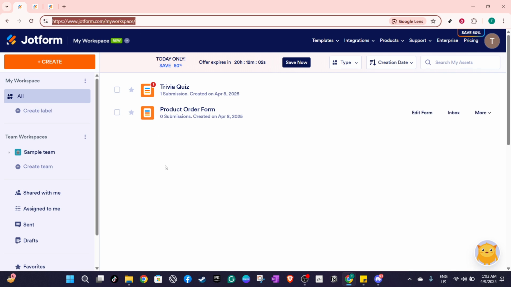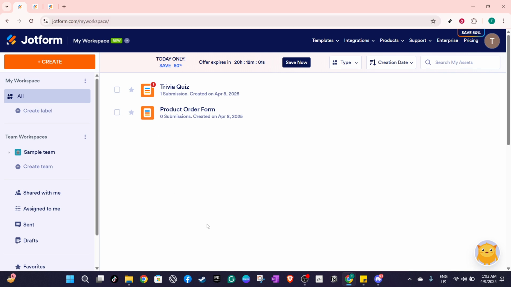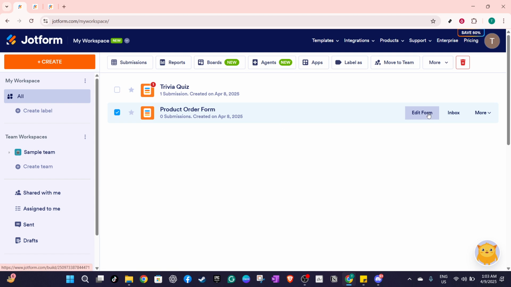Once you have signed in, navigate to the Jotform form where you wish to add your YouTube video. Open the form you want to edit. This is an important step as the video will be embedded specifically into this form.